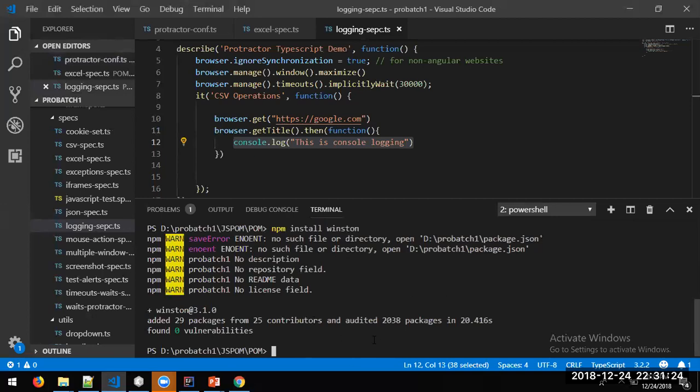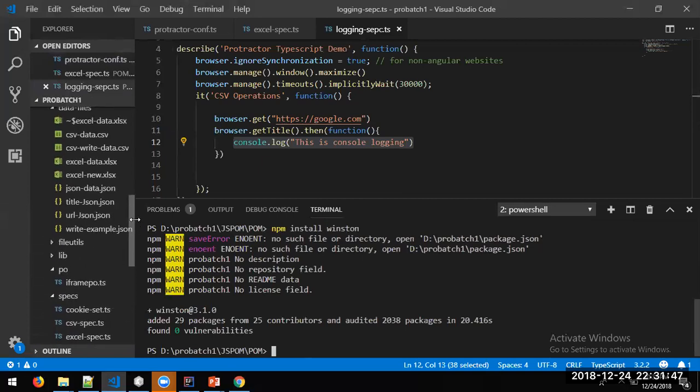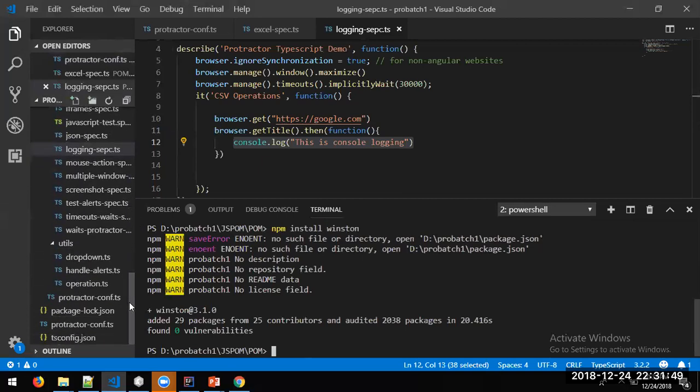Okay, so now we have installed Winston. We also got to know a little bit about the levels. Before proceeding further, let's create a logger. Normally for logging purposes, we will be using a different file, rather than using the spec file, we will be using an external file. You can use it in your utils file.